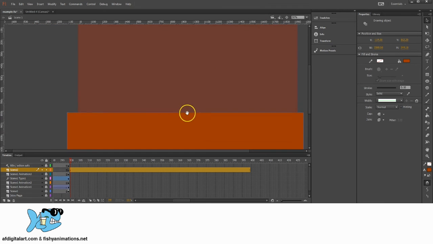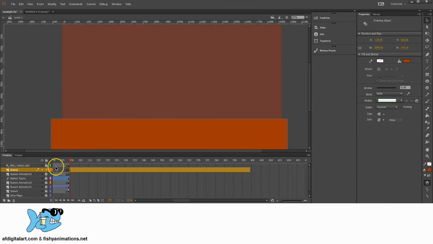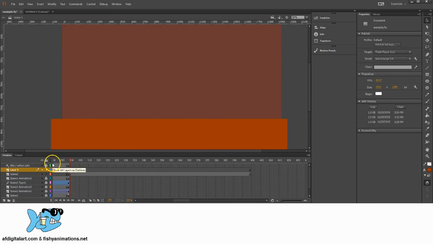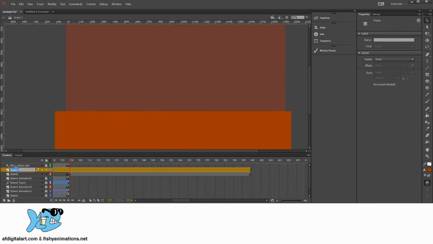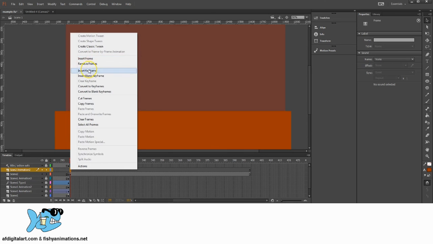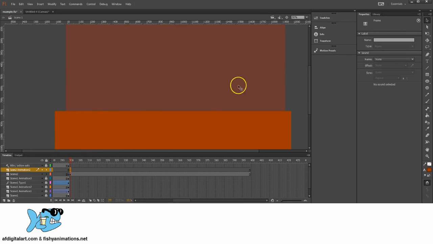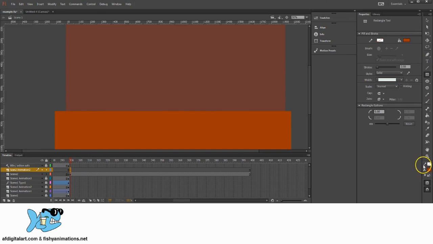Okay. And then I would repeat the same process. I could build new characters here, or maybe I could bring the same character in if I wanted to have another character. Let's say scene 2, animation 2. And then on this frame, I could right click, insert keyframe, and on that keyframe, I could build a whole other character if I wanted to.